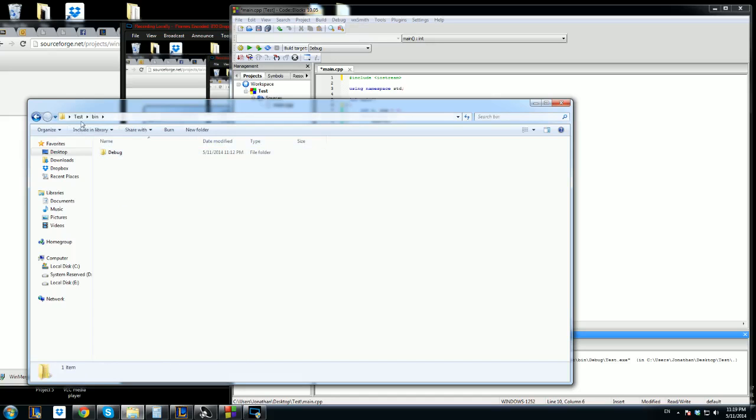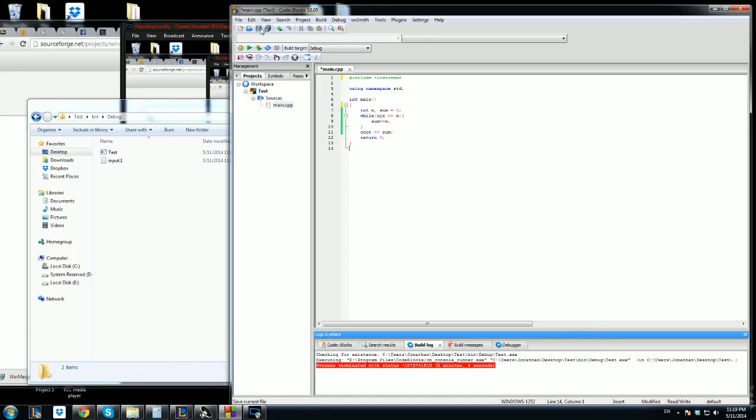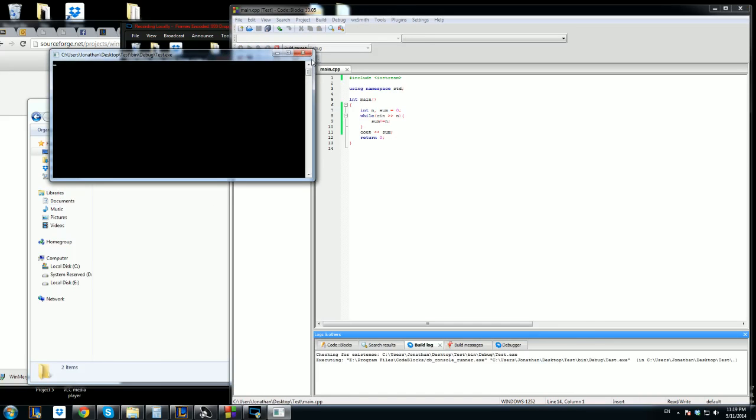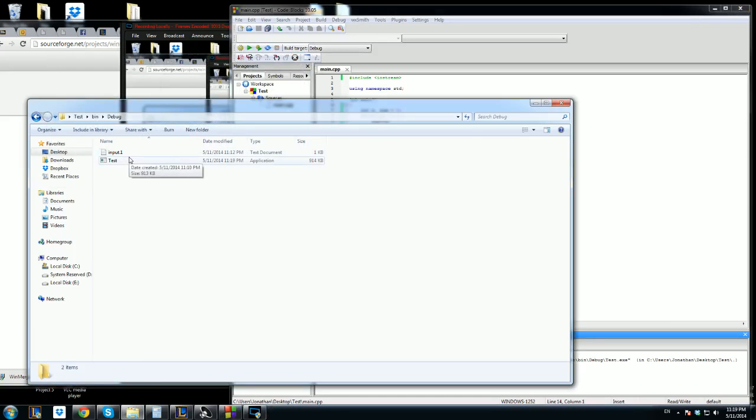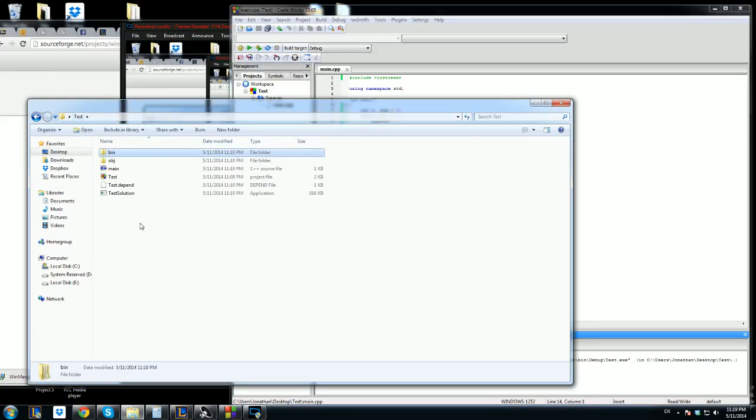You'd want to put that in the programs folder, go to bin, debug, and once you compile, it'll update the test executable, and you'll download the test solution off of your professor's website that he gives you and put that here as well.